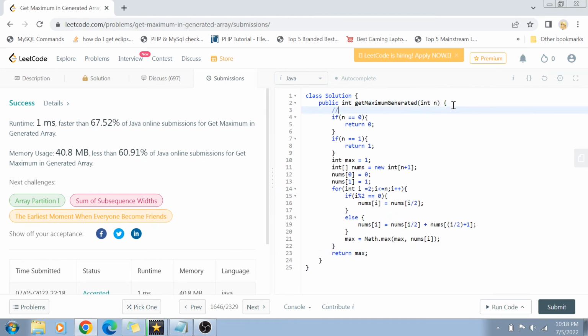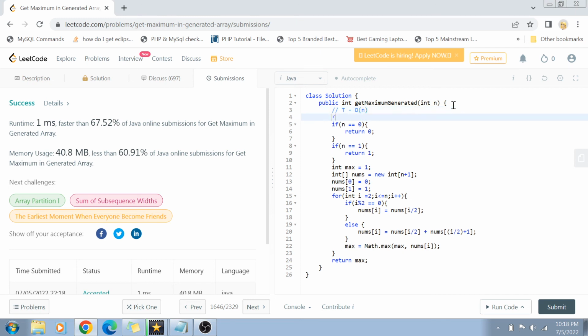Talking about the time complexity now. The time complexity for this solution is going to be order of n, guys, because we are going to have a for loop which is running from 2 to n, so approximately n times, and that's why the time complexity is order of n. Space complexity is also order of n, guys, because we are creating an array of n plus 1 elements. So in big O notation you can say that space complexity is also order of n, because we are storing n elements in an array.